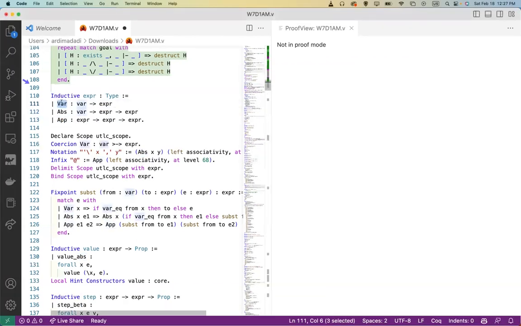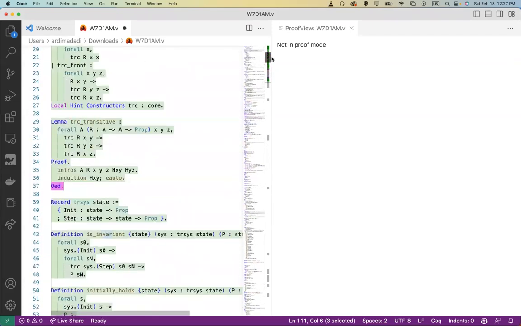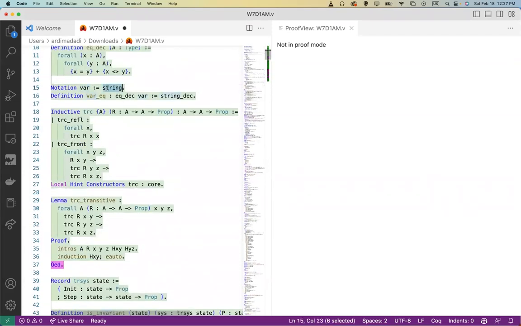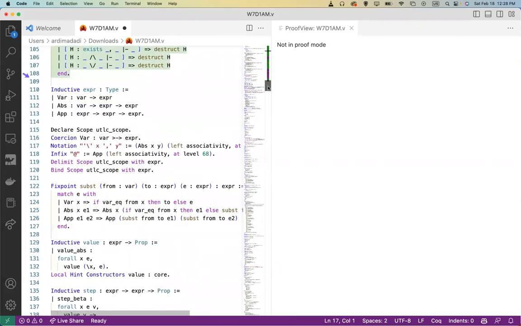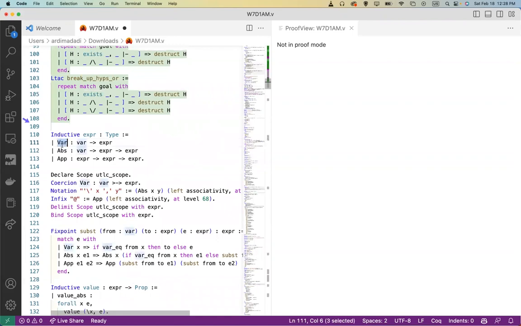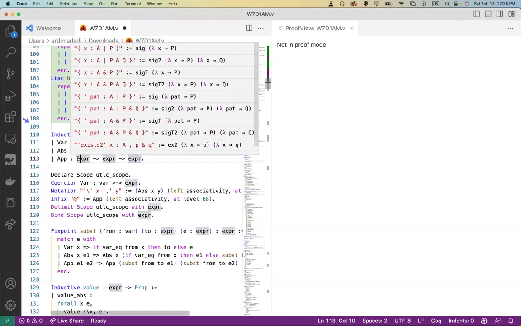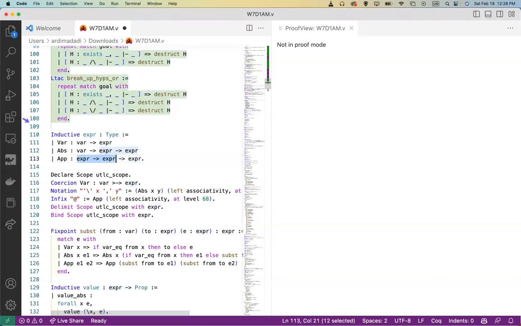And as a reminder, we are going to look at how variable is defined. We are defining it as a string. So from that, we know that an expression that is a variable is just the name of that variable. A lambda takes a variable name and the body of that lambda. And then finally, a function application takes two sub-expressions.